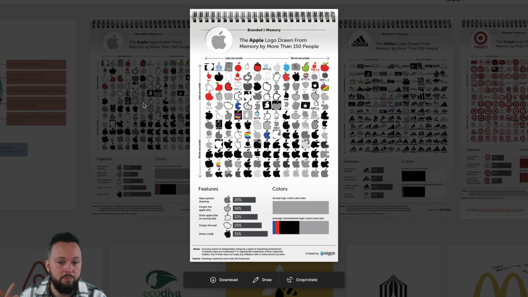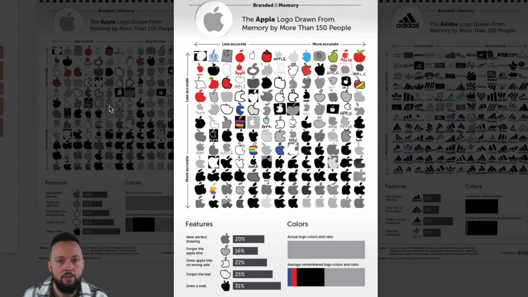And there is a study called Branded in Memory, which shows how different brands are remembered by the general public. So here, for instance, we can see the Apple logo drawn from memory by more than 150 people, displayed in a way that we are getting the more accurate versions as we get to the bottom right, and we have the least accurate ones here on the top left. So the drawings are improving as we make our way down to the bottom right corner.